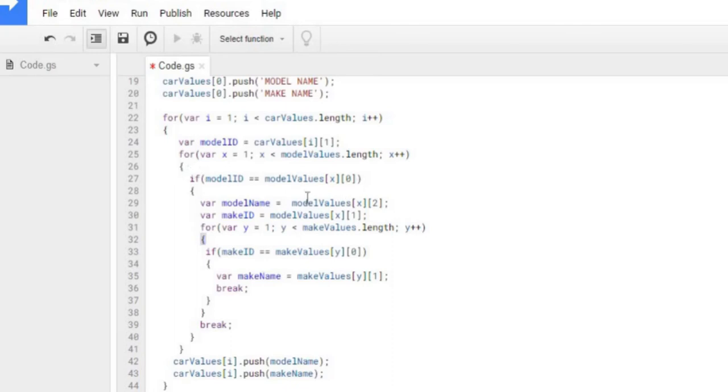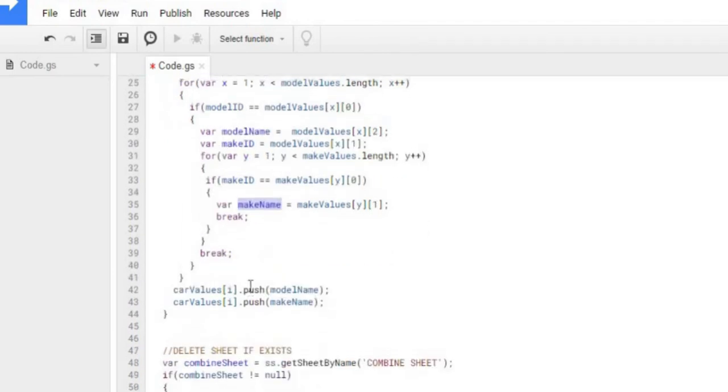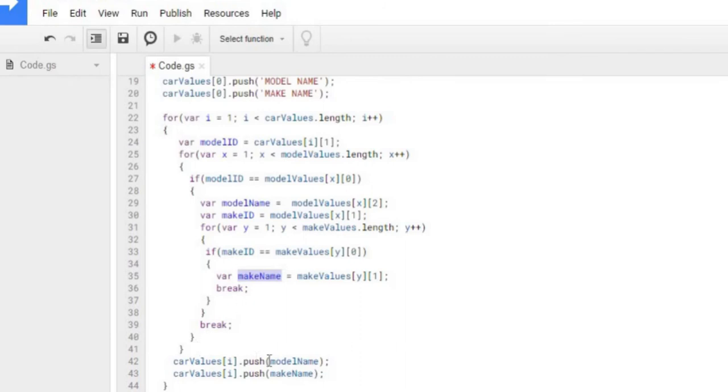And same with this one. Once I find it, I go and do all this information. I'm going to break out of this for loop here, so I'm back to my cars value, and then I'm going to go to the next row and keep doing the same thing, grabbing model name, make ID to get the make name. So then once I get through doing the first row, what I'm going to be doing is pushing the model name to my cars value with that row that we're on with the I, and I'm going to be pushing the make name.